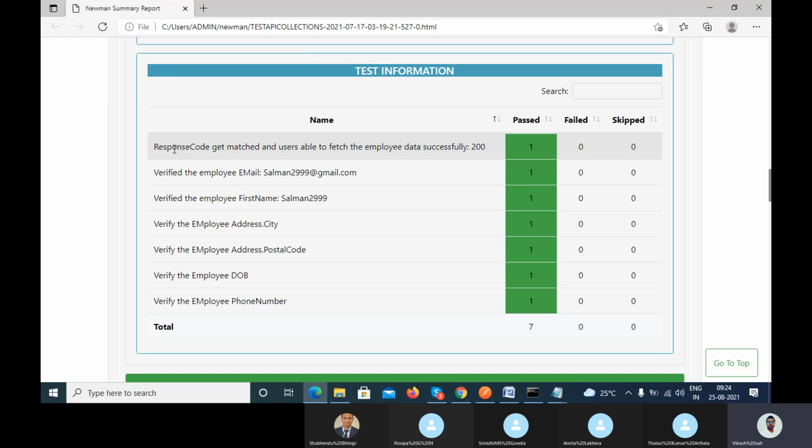So guys, if you read this name, what are you able to understand, tell me. Like the test cases are passing or failing. Which test cases? Like these. Like Verify the employee address post: exactly the email is matched, the first name is matched, the address city is matched, the postal code is matched, the date of birth is matched, the phone number is matched, right?